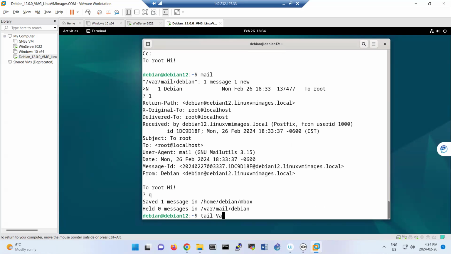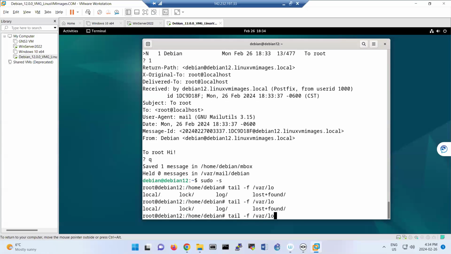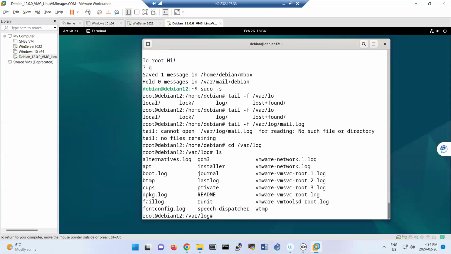Tail /var/log/mail.log. Oh, maybe I should do sudo -s first and then tail -f /var/log. And then I have here mail.log. Don't have it. So I don't have any log here. But usually it's under /var/log/mail.log. ls logs. You see that we have different logs. Mail is not generated here.